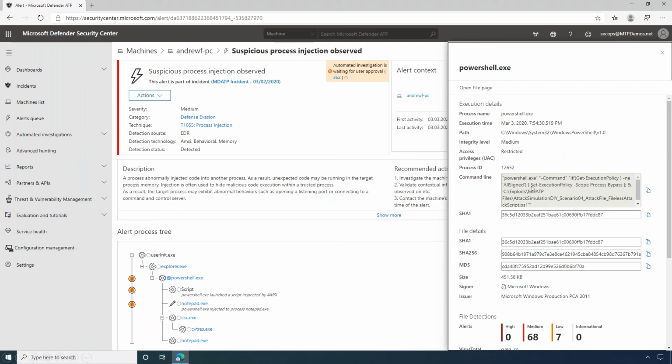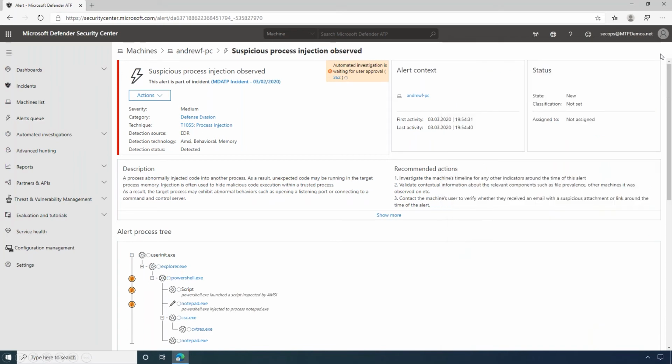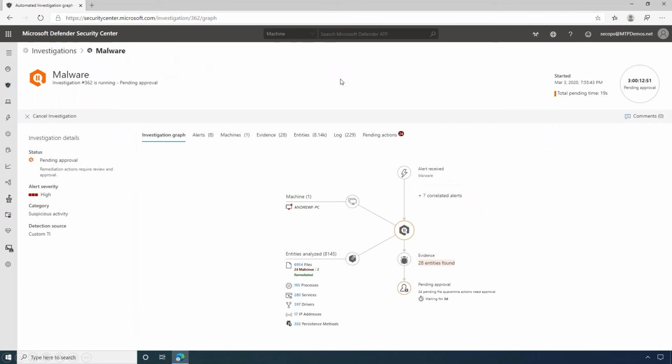PowerShell command, exploits. Let's close this. So by default, Microsoft Defender will wait for your SecOps team's approval before proceeding, but you can also configure it under the machine group settings to skip this step and apply remediation automatically. So this would be done under automated investigation is waiting for user approval right here, and then we can click and investigate it.